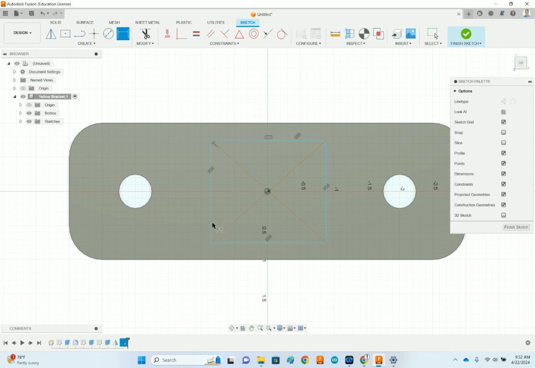just to show you another way you could dimension it if you didn't do that right. You can turn on the sketch dimension, click this side, that side, pull down here and type in 1.75 and hit enter. And then click this side to that side and pull out here to this and type in 1.5 to there. And so we have it 1.5 by 1.75.